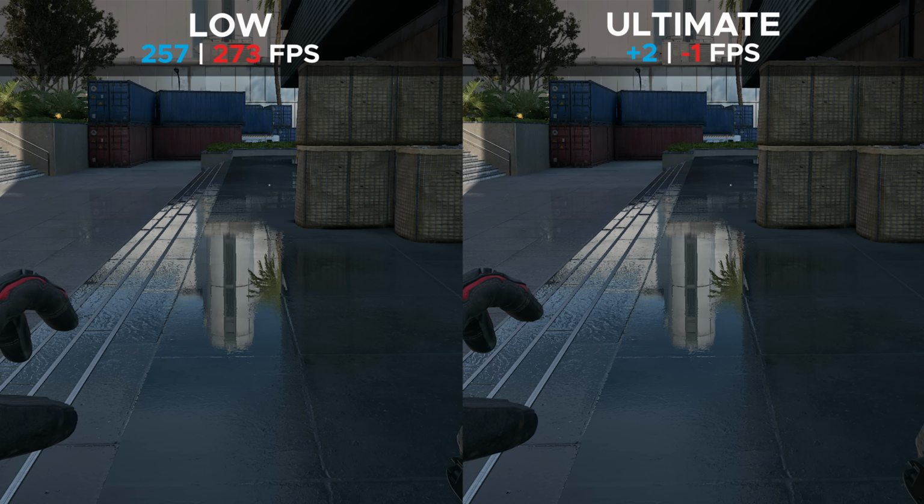This is actually quite strange, because during the SteamFest version of Delta Force, I was able to find visual differences between reflections ultimate and reflections low. So I hope that this is just a bug, and until it's fixed you probably just want to leave this on low.